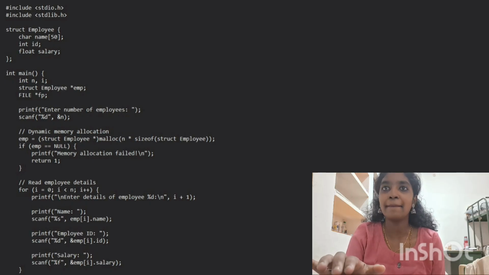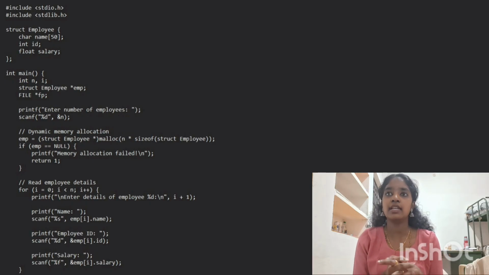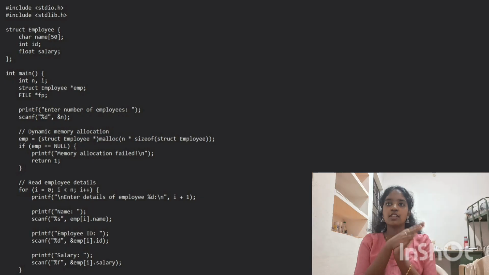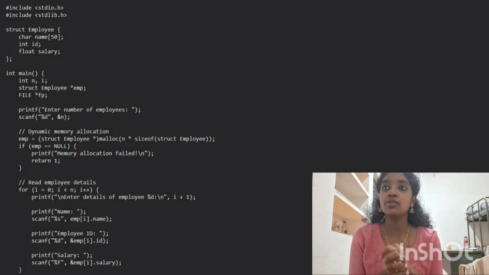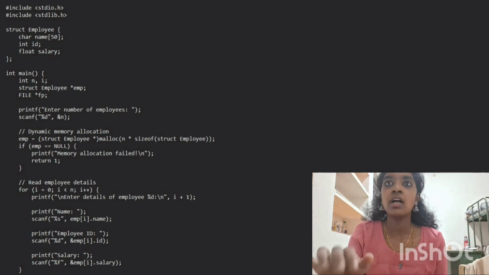It's a big program. First I include the header files stdio.h and stdlib.h. stdio.h is used for input-output functions like printf and scanf, and stdlib.h gives me functions like malloc and free, which I'll use for the dynamic memory allocations.